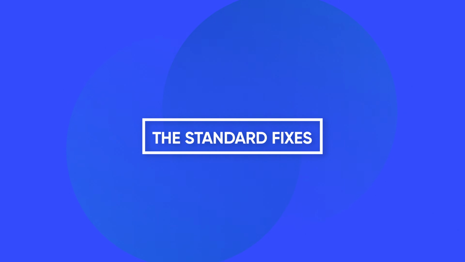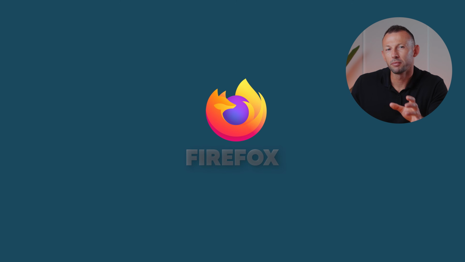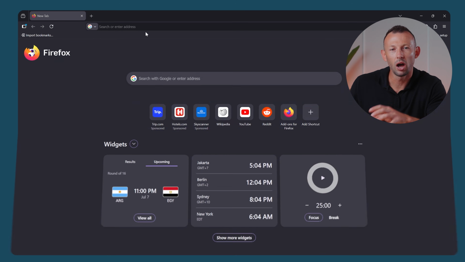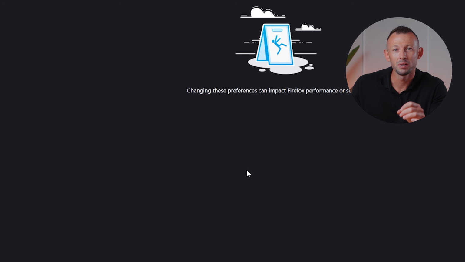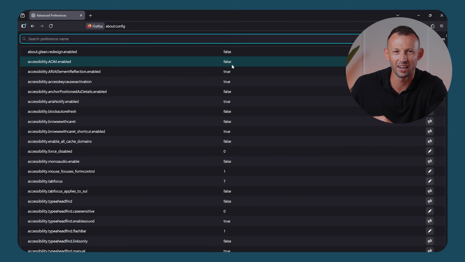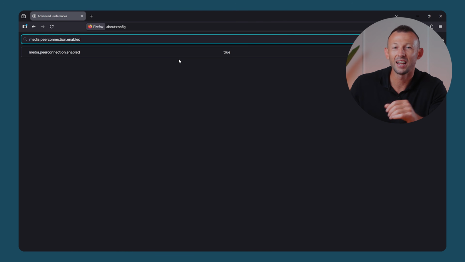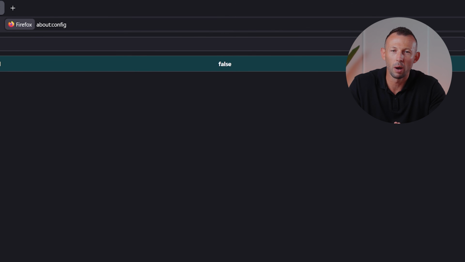The standard fixes, browser by browser. When we get to yours, go ahead and screenshot it. First up, Firefox. This is the easiest. Type about:config in the address bar, accept the warning, search media.peerconnection.enabled and set it to false. WebRTC is fully off. Works on Firefox for Android too.